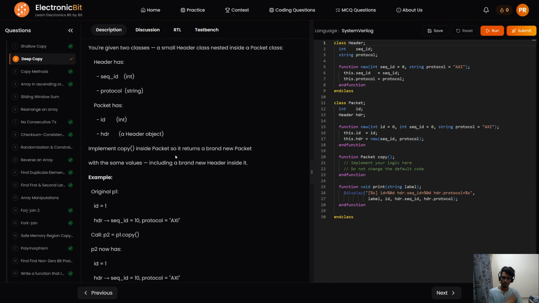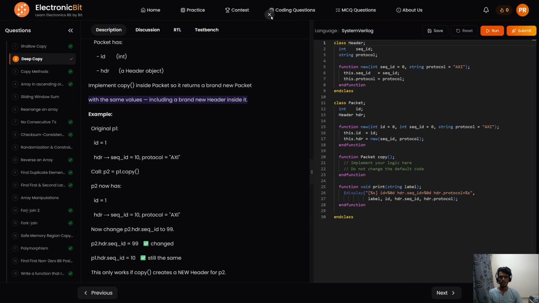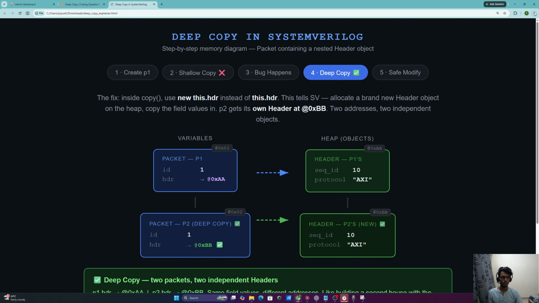This is the same as the previous class as well. You are just supposed to implement a copy inside packet, so it returns a brand new packet with the same values, including a brand new header inside it. Your idea here is just to have a deep copy.